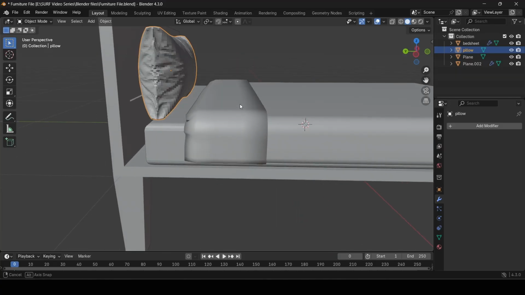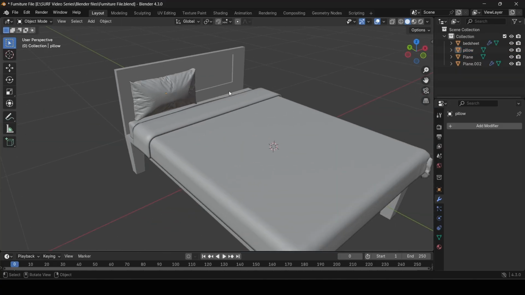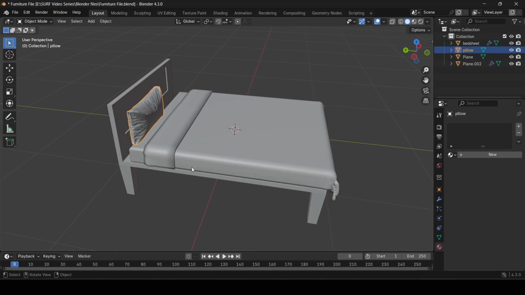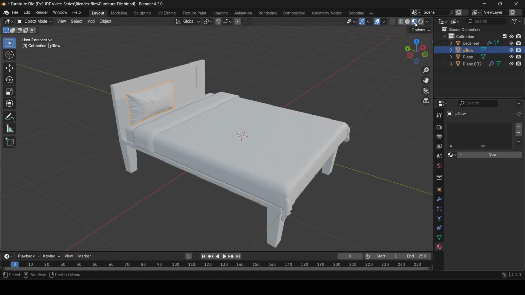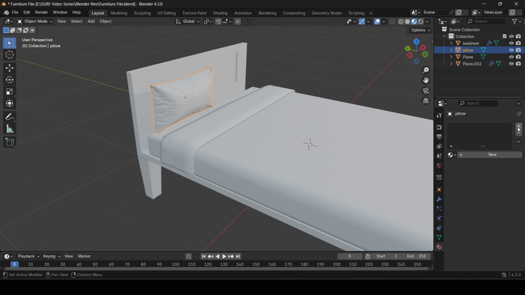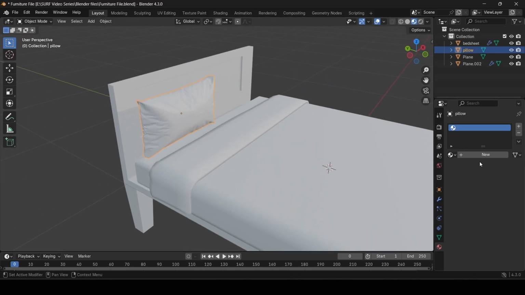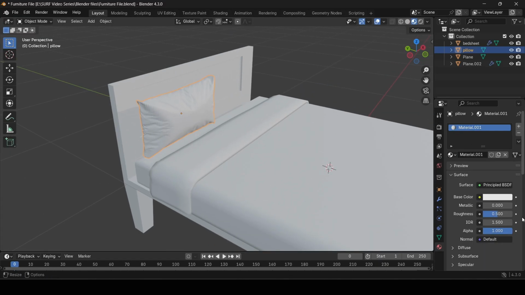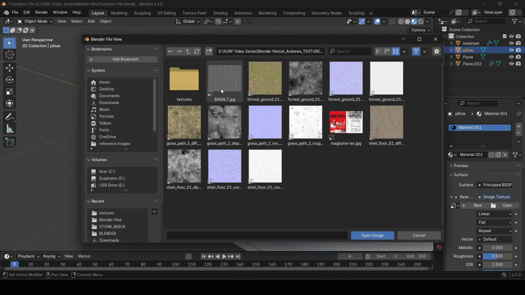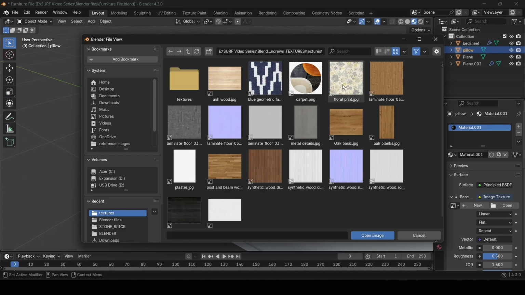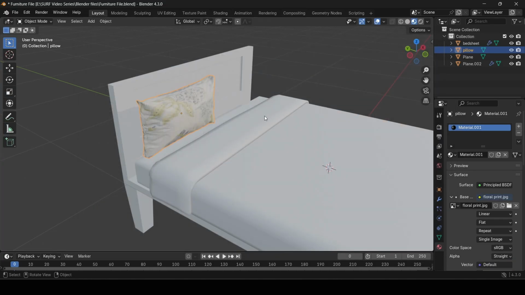Then I'm going to select the pillow, and I'm going to texture this now. Then I'll go to the texture viewport on the top right corner. And then I'm going to add a material and hit new. Then I'm going to set it to an image texture, and I'm going to open one that I already have on my computer. A floral fabric type texture.